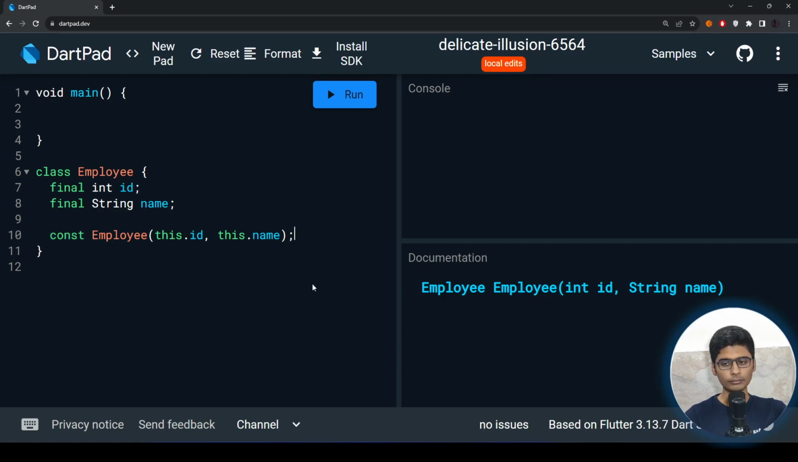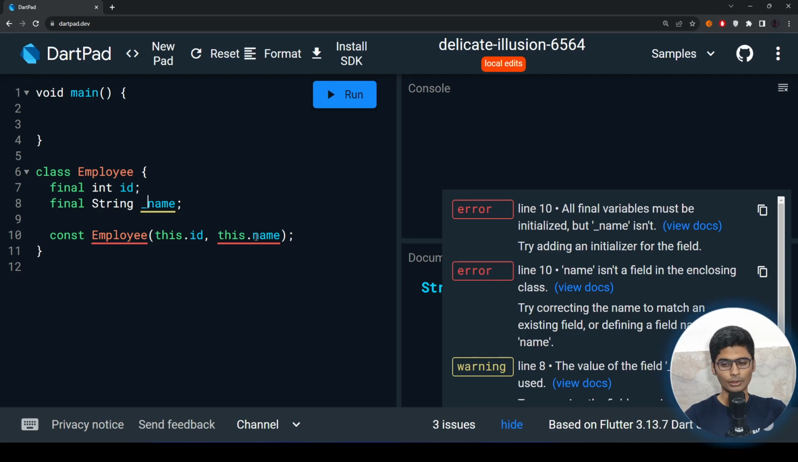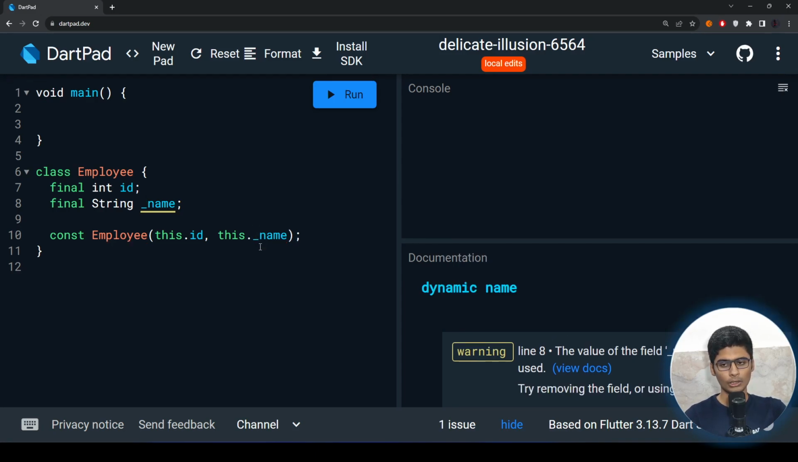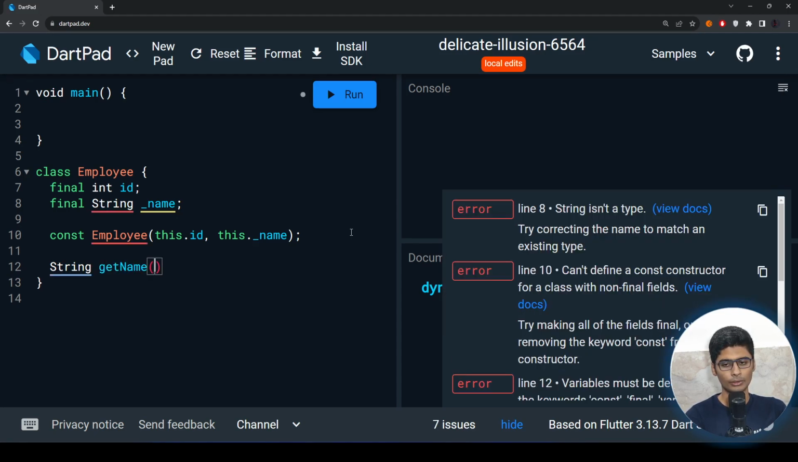And I'm planning to make this name field private. Private means it is only accessible within this library and not outside of this library. In order to do that, first I need to add an underscore before the name. And as you see, because I changed the name, it throws an error over here. If I want to access this name, I can only get it from a method. For example, I'm going to create a method which will return a string and has the name get name, and it will return this._name.